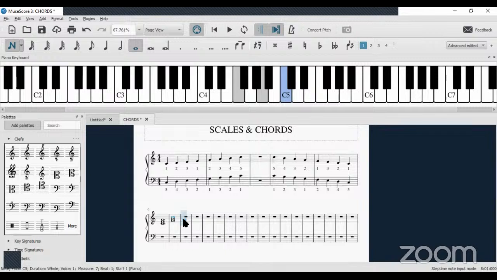And what does the G major chord consist of? G, B as in boy, and D as in dog. Good job. All right, there you have it. Those are the three primary chords.